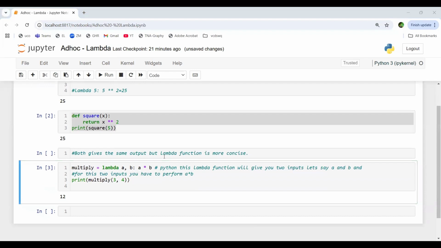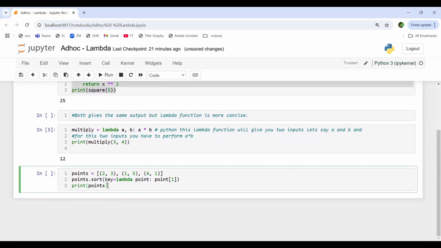Now, next example, and please stop me if you think that something is not clear. Now see, I have this list of tuples. I'm assuming that you all know what is list and tuple. I'm not going to cover it now. If anyone is interested, let me know. I will take a separate session again on list and tuple. So 2, 3 is one tuple, 1, 5 is another tuple, 4, 1 is another tuple, and this entire list I have saved in this variable points.